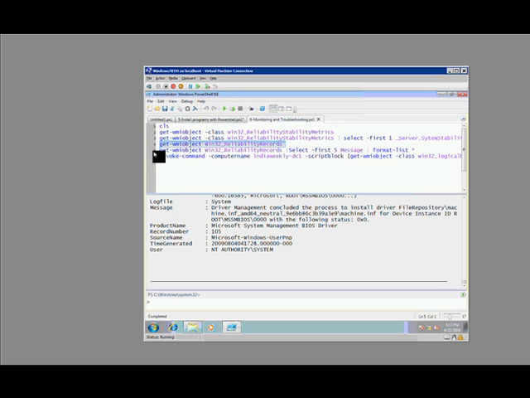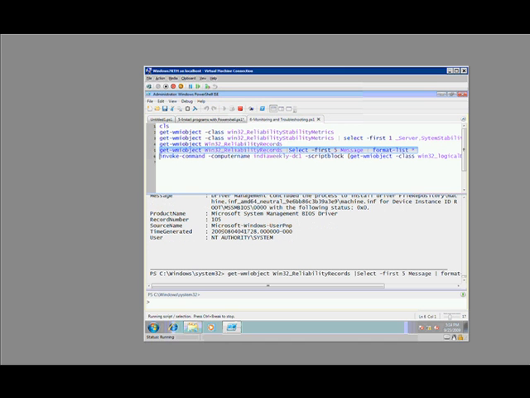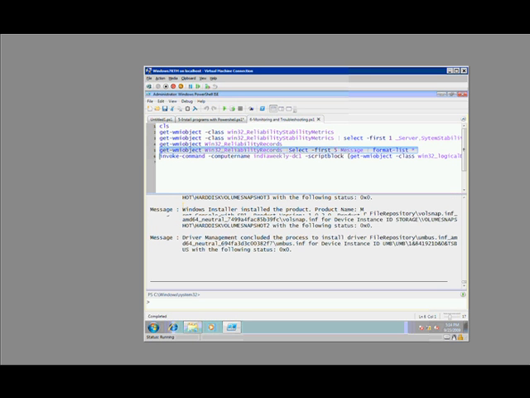So I can say Get-WmiObject Win32_ReliabilityRecords, pipe it to Select-Object -First 5, only the message part, and then format it into a list format. So I can say FL or I can say Format-List, all of them. You see, I get the message from the first 5 of the reliability messages.